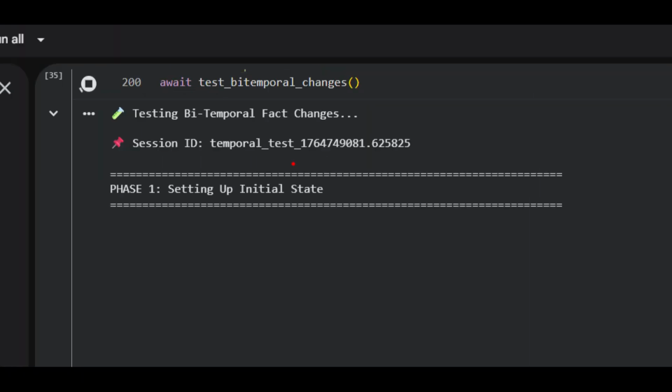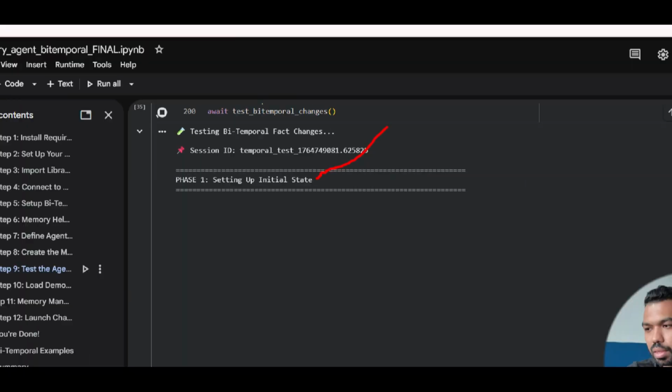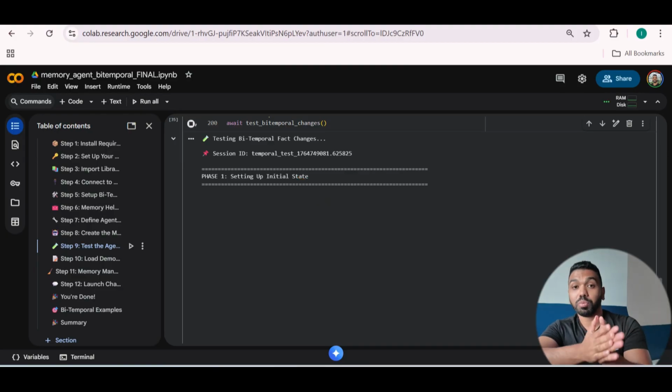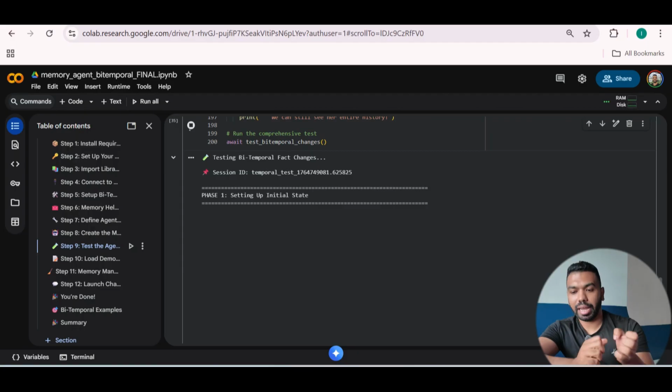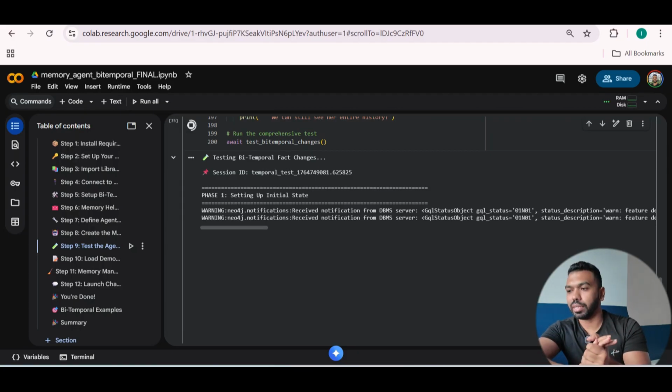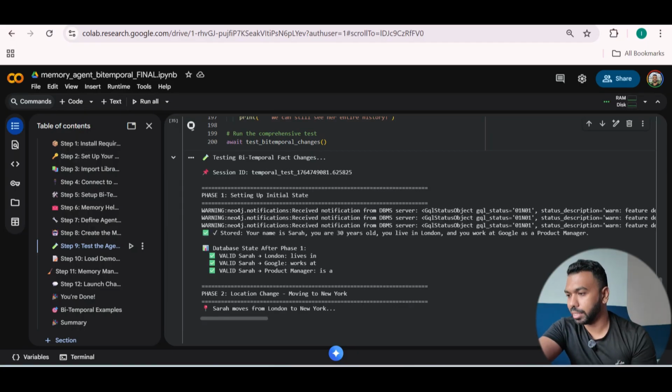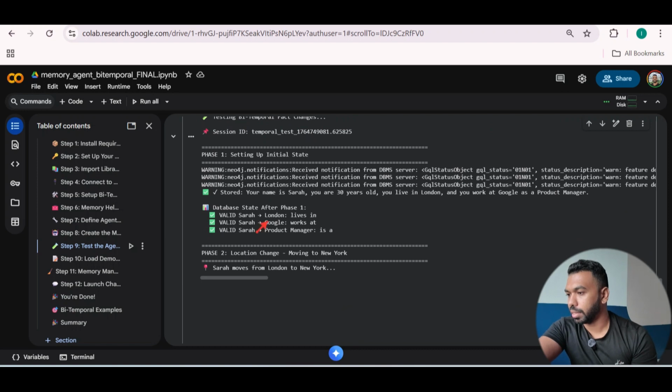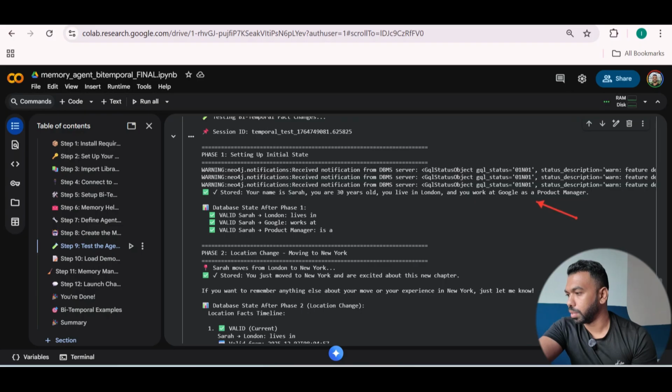Phase 1, it's going to set up the initial state. What that means is we want the conversation to persist throughout the state, and the episodes should capture all the things that have been talked about. So in this case, if we store something like, your name is Sarah, 30 years old, live in London, work at Google as a product manager, it's going to extract these entities: Sarah, product manager, she lives in London, all this kind of stuff. So it breaks it down into structured relationships.